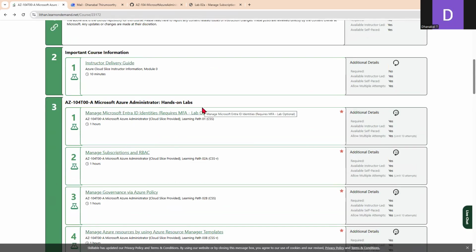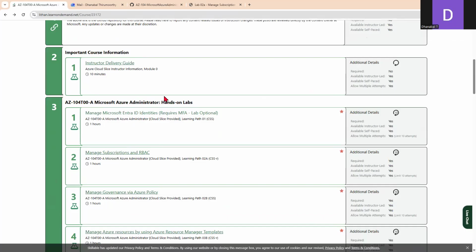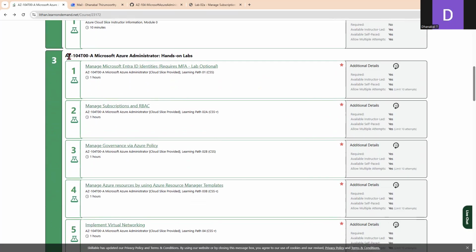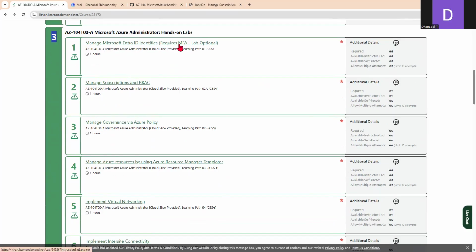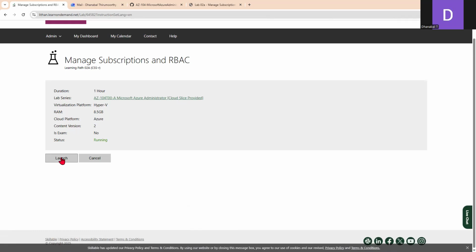So for our second assignment, the task is manage subscription and role-based access control. Right? So this lab you need to spot here in this LMS. If you scroll down, from here onwards, section 3 and onwards is about the lab, and you can read which lab it is. So we are supposed to start this lab, right? You can click on this particular link, manage subscription and role-based access control, and that takes you to the next page. In here, you can click on this launch button to launch this lab.